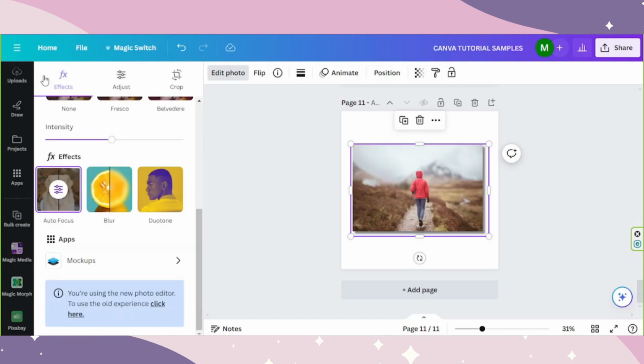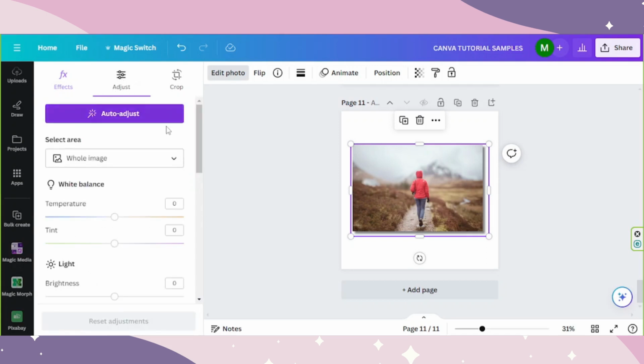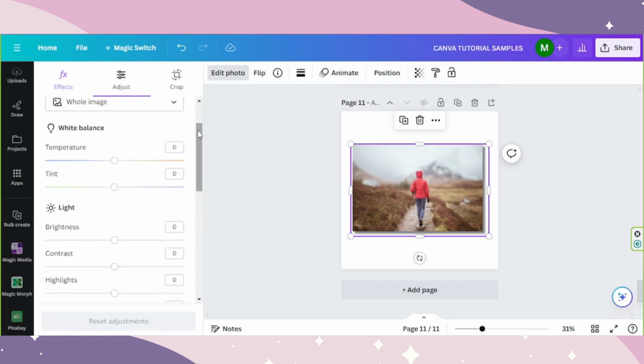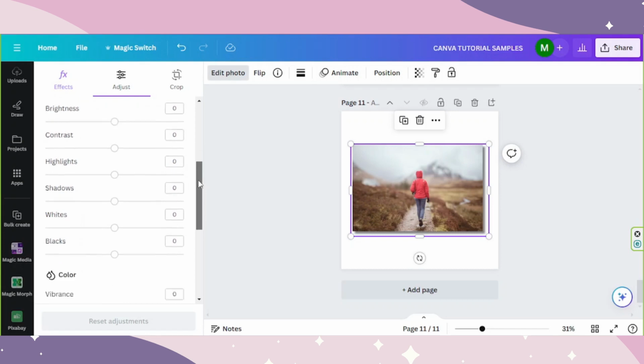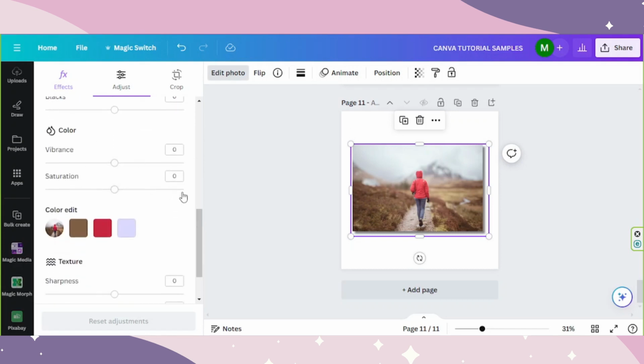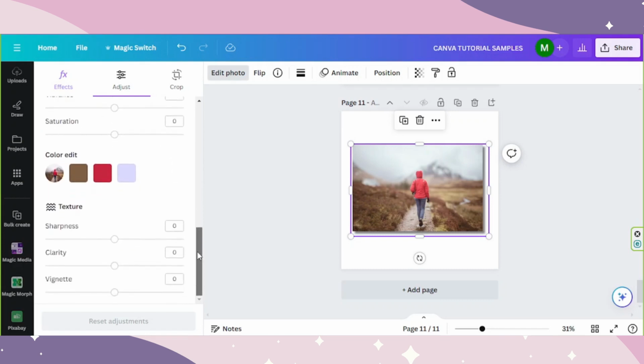And lastly, you can manually tweak your photo's color settings by going to the Adjust button right over here. Apart from the colors, you can adjust your photo's white balance, light, color of course, as well as texture. And that's about it.